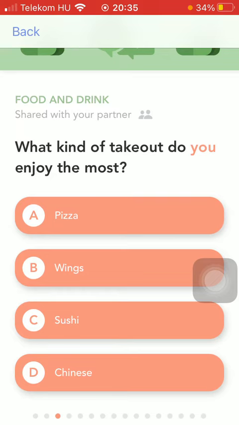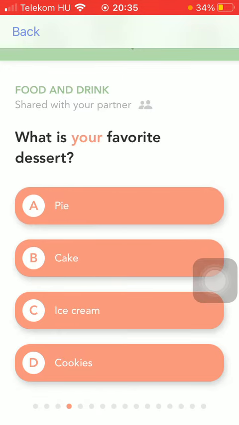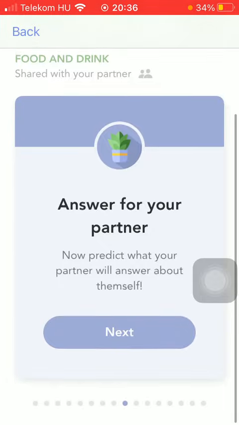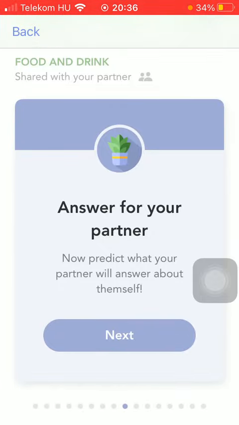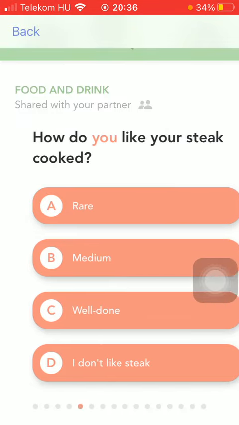Here you can see a question. You have 4 options, so it's a multiple choice option, and after you have selected, you need to answer for your partner as well, and then you will be able to see the result as well.